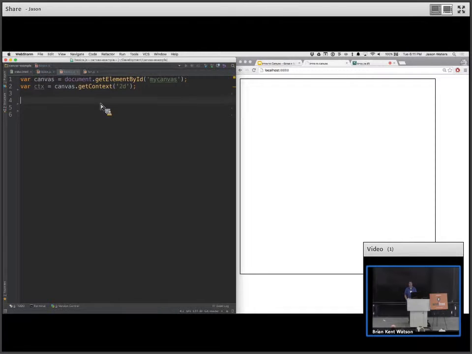So we've got our context. I think the first thing anybody should ever draw on a canvas when they're starting out is a rectangle. So let's do that.